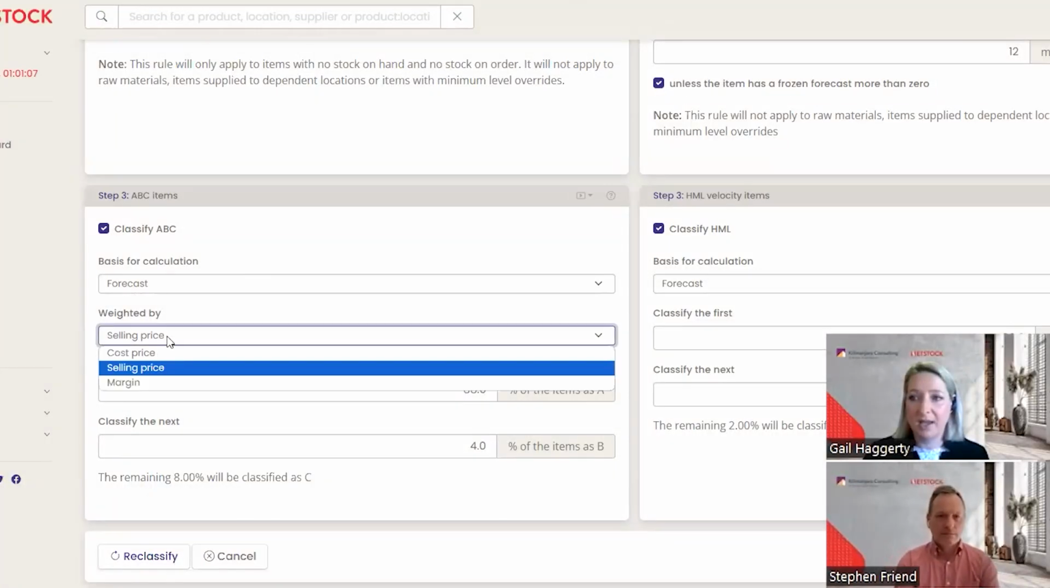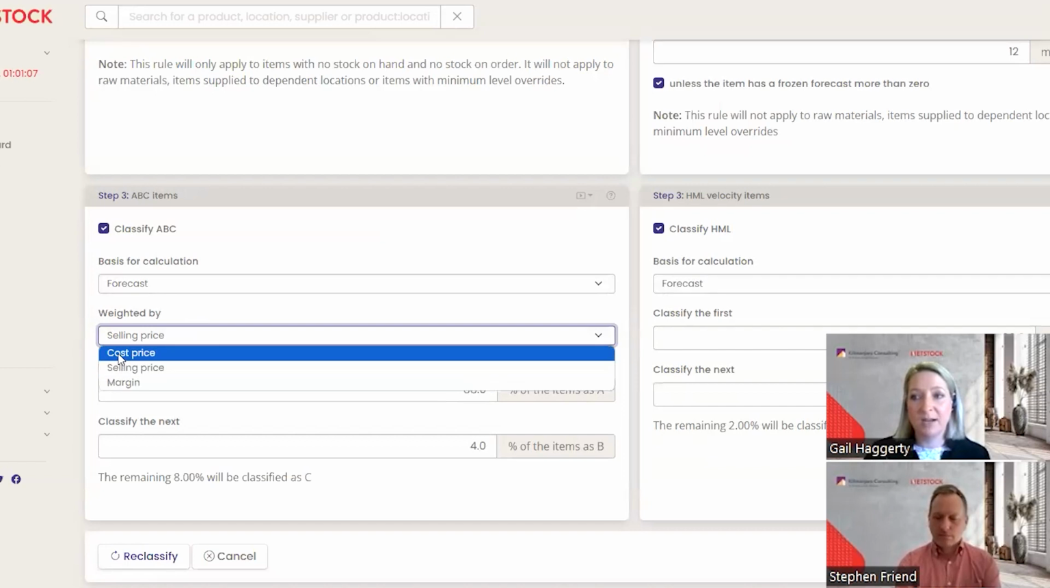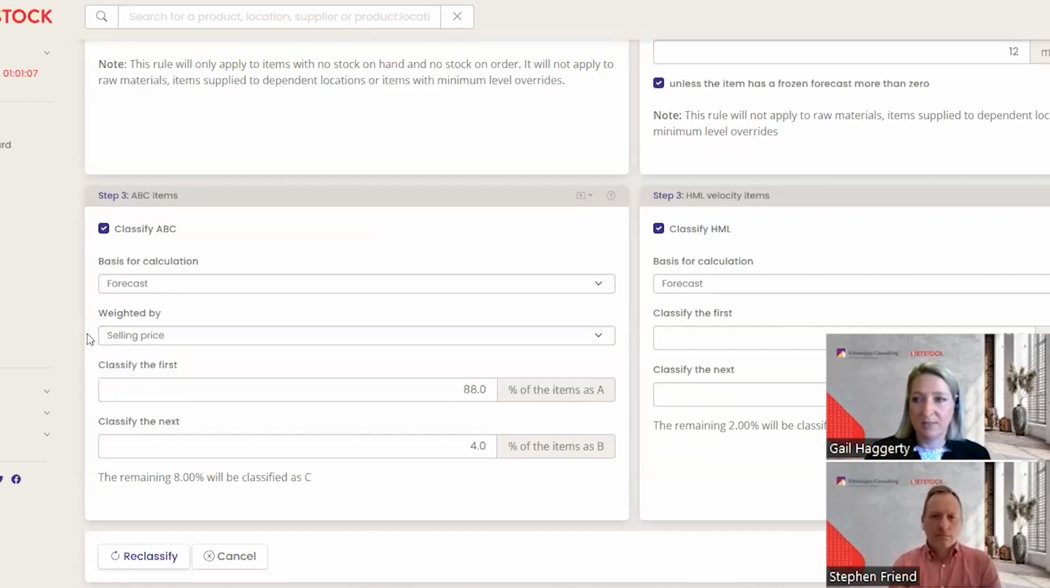It's then weighted by either the cost price, selling price, or margin. Obviously, selling price in Inventory Advisor in NetStock here is at the item location level. There is selling price available at the transaction and customer level in Pivot, but I would recommend probably using cost price, as it's the most stable costing method as well. And then you can change the forecast.